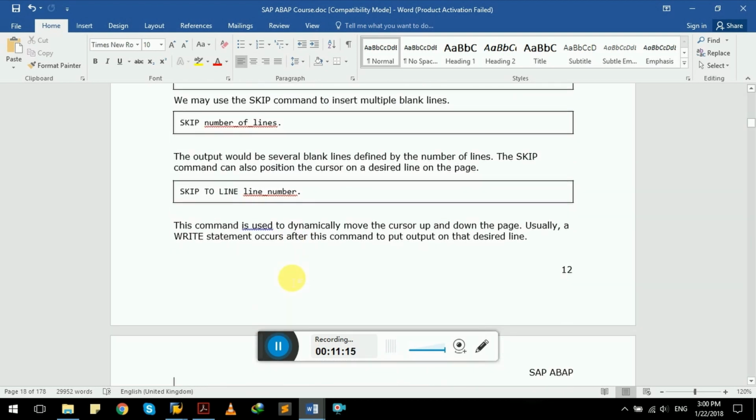Okay. What is the purpose of the skip command? This command is used to dynamically move the cursor up and down the page. Usually a write statement occurs after this command to put output on that desired line. Basically it will be used for formatting, like when you are creating output for some kind of Excel or Word report, and you have to skip lines and skip columns, so it will be very helpful for you guys.